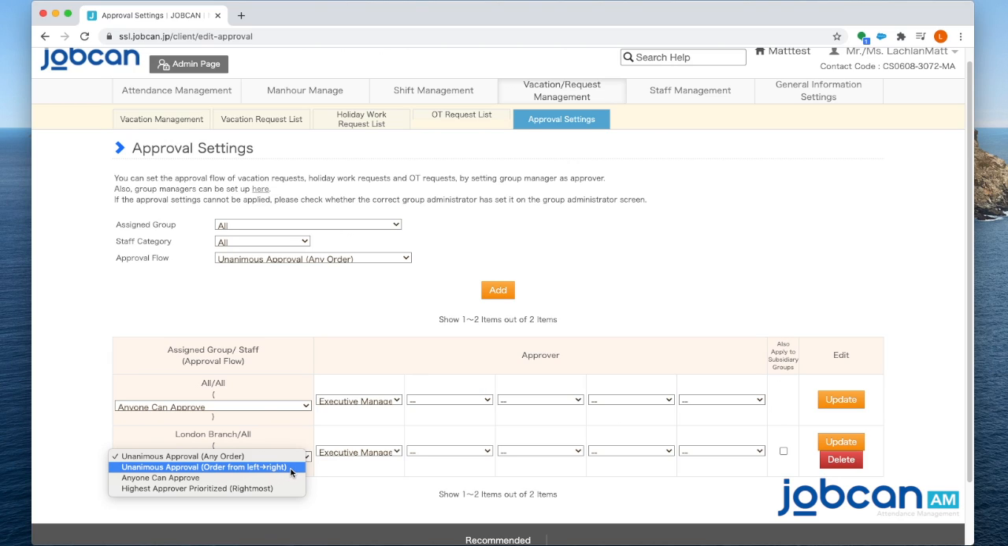Unanimous approval, left to right, means the request will pass from one approver to the next of the approvers you have set up. After each approver has made a decision, the mean answer will be the result of the request.